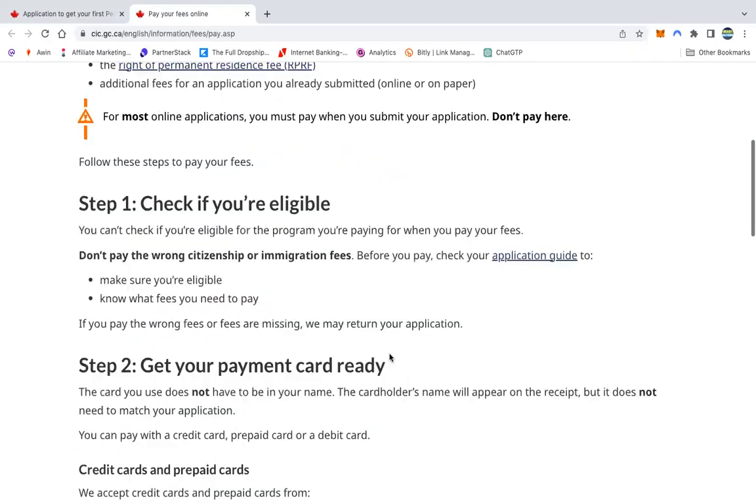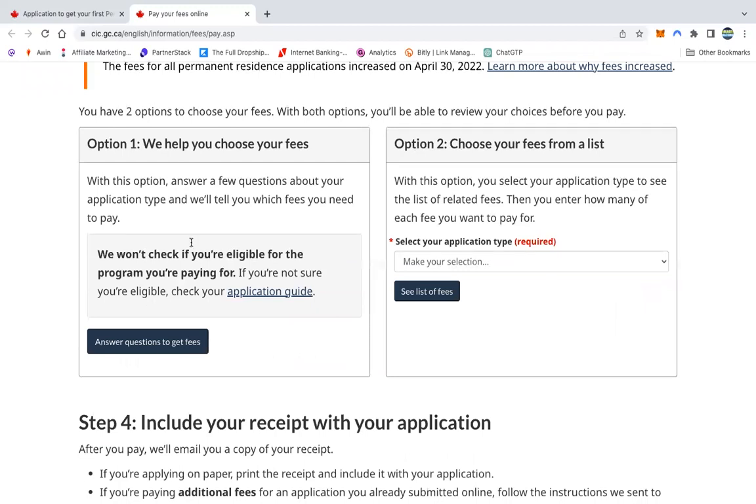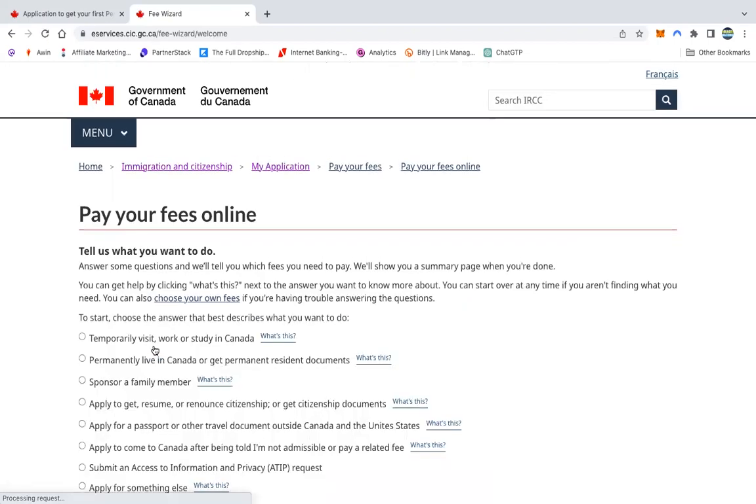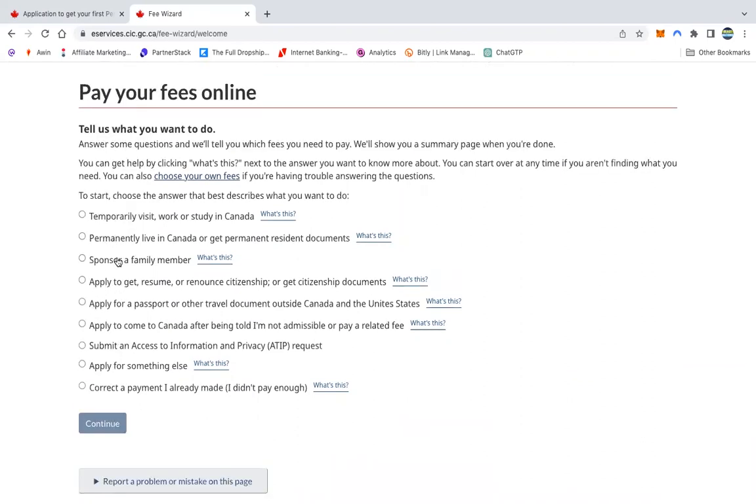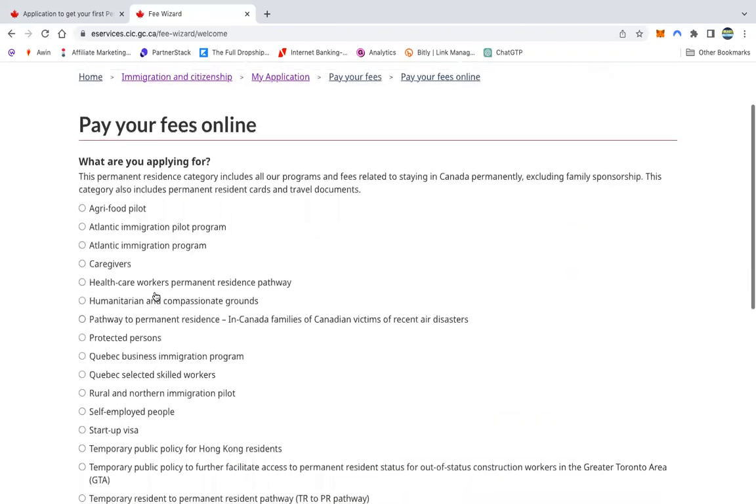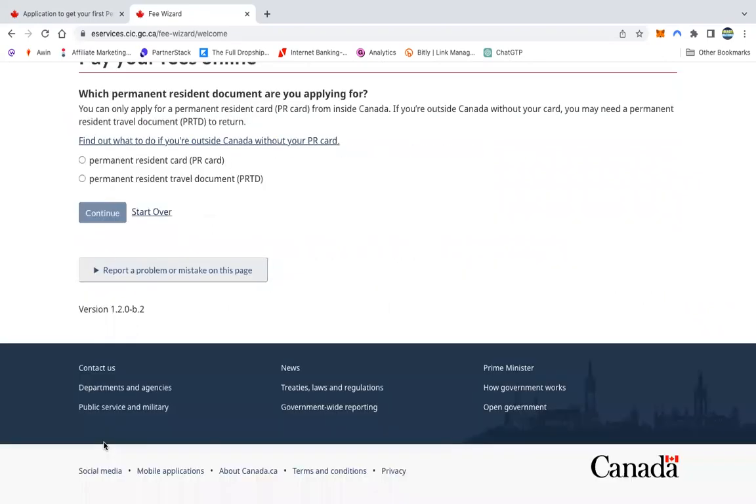Once that opens up, go all the way down and choose option 1 or option 2. We're going to use option 1, answer questions to get fees. So we go down to where it says permanently live in Canada or permanent residency document. We choose this one, continue. Then, what are you applying for? I'm paying for a permanent resident document. You choose that, continue.